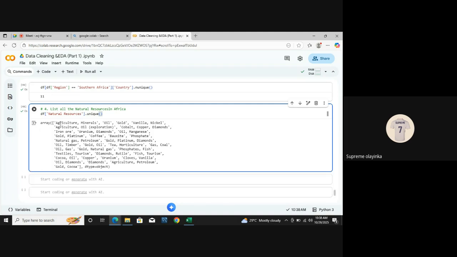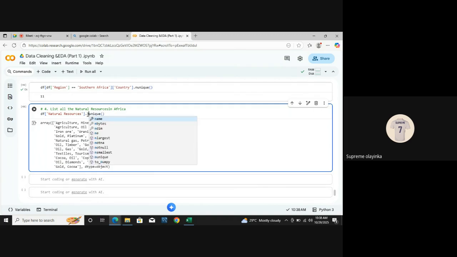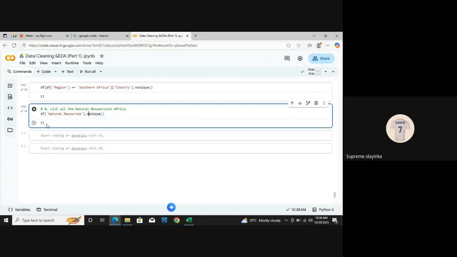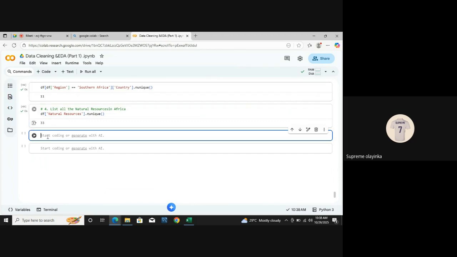So you can see we have this number of natural resources. Yes, thank you. So let's count it. We have to count all the natural resources we have. You can just do something like nunique. So we have three natural resources present in Africa. So let's go to the next question.